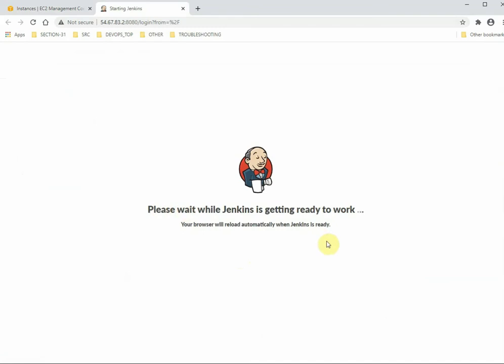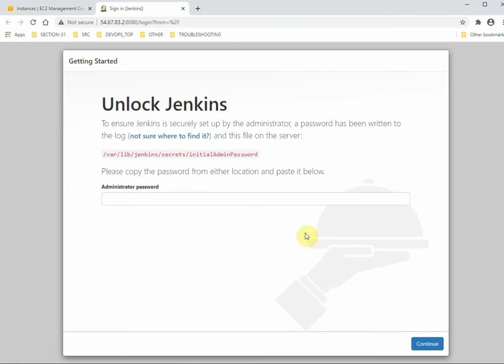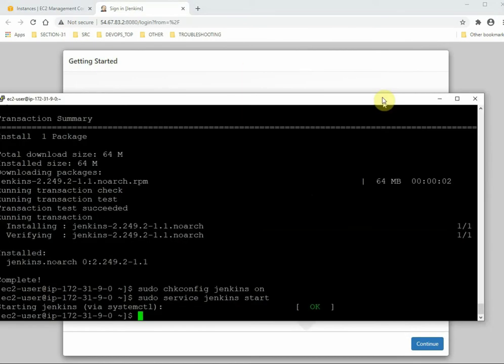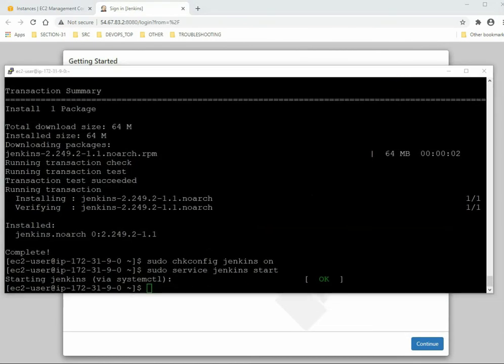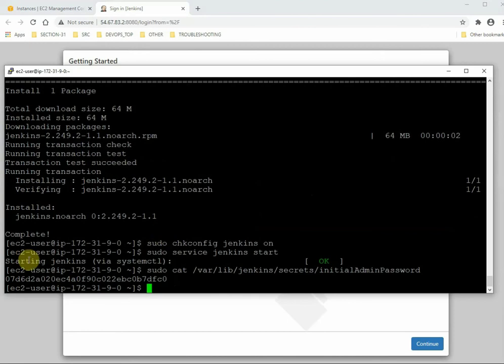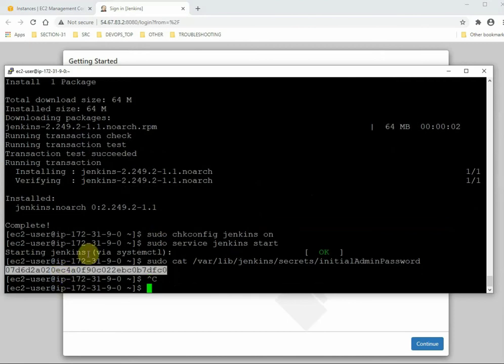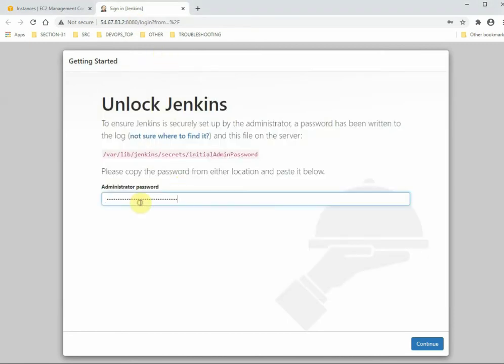So Jenkins is still coming up. And to unlock Jenkins, we need to get the password from this directory. So we can go back in here, which is our Jenkins server, and we can call sudo cat command and get that password. Go here, copy it over, continue.